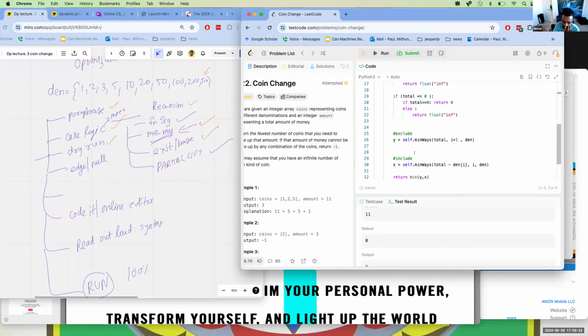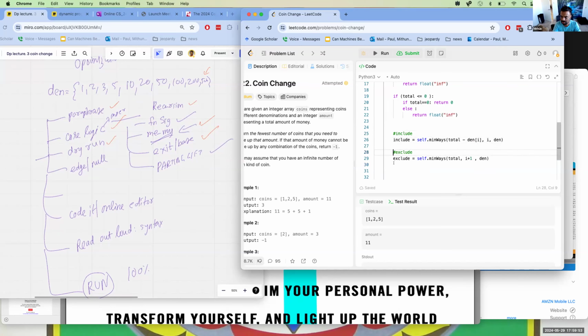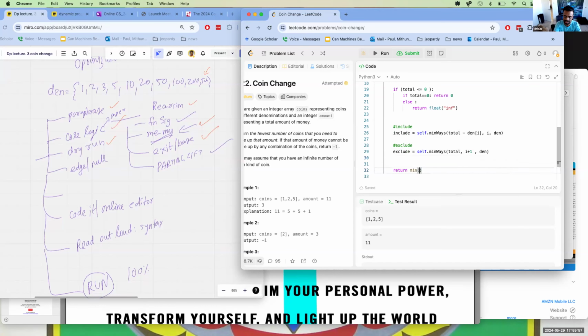Okay. y is equal to self.minWays. In the first case, this is 1, 2, 5, self.minWays of, if you are including myself, please call this as exclude and include itself. Exclude. Yes. For my clarity of brain's sake, minimum of include. Okay, I know what happened. What happened? I'm still confused.